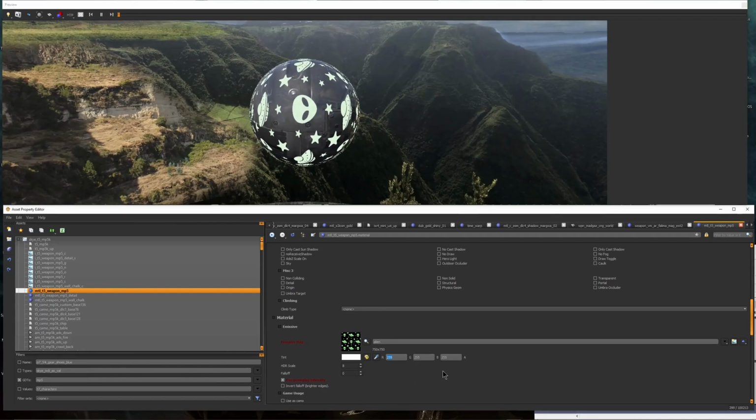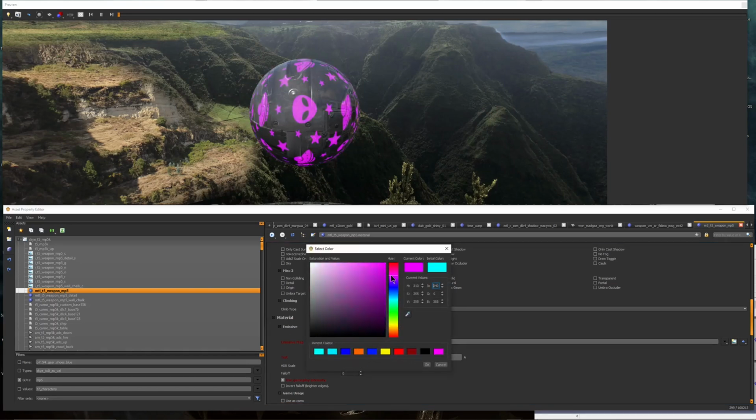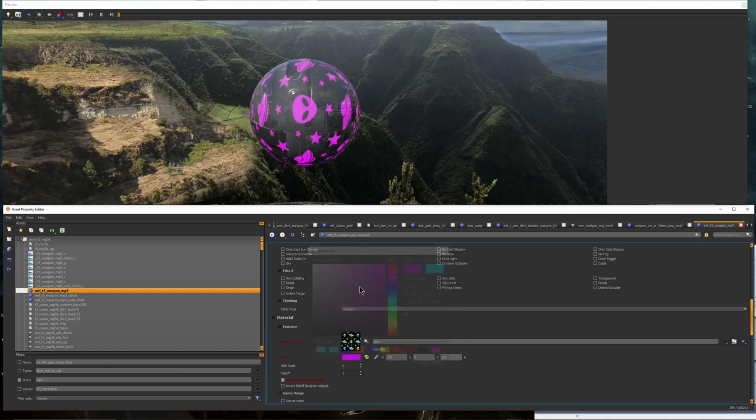So I'm going to actually change the color here. Now, you have to change one of these numbers for it to apply for whatever reason. So now you can change it to whatever color. See how the alien's changing colors? So I'm going to put it at pink, because why not?